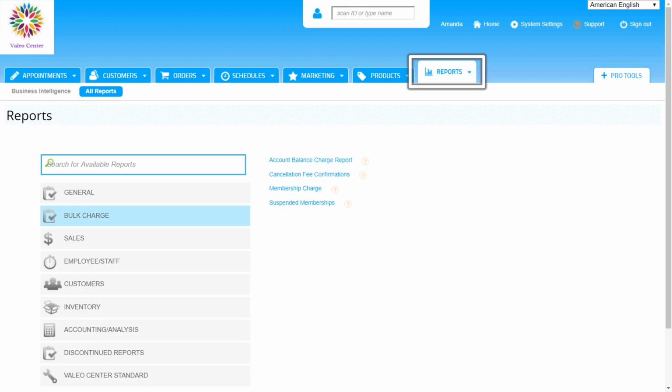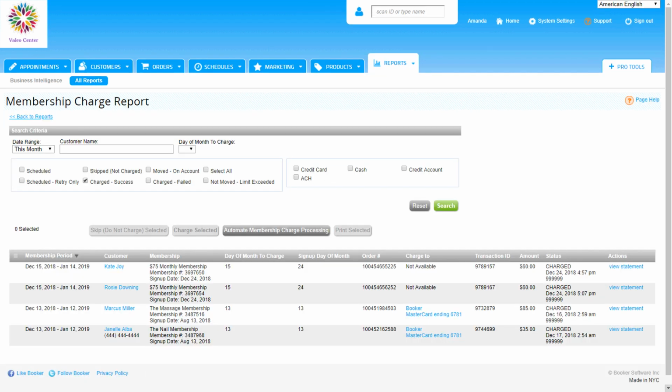We can head on over to the Reports tab for this section. First, we'll cover the reports for memberships. The most important one is the Membership Charge Report, and this is found in the Bulk Charge section. This report displays all active members and where they stand on their monthly membership payments.